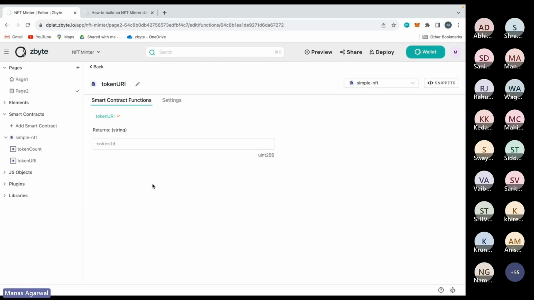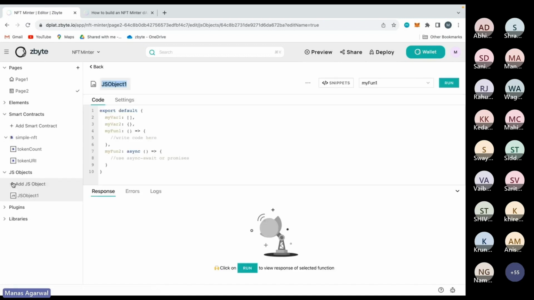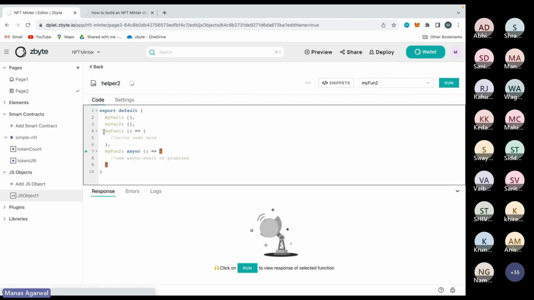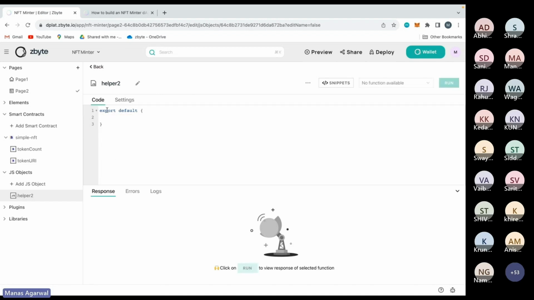So the thing is, the way to automate this part, because we don't want to keep changing this every time. You don't want to pass it one, two, three manually. We're going to write another JS object for that. Here, I'm just going to add another JS object, rename this to helper two, and delete this part again. So it looks something like this, export default and something like this.